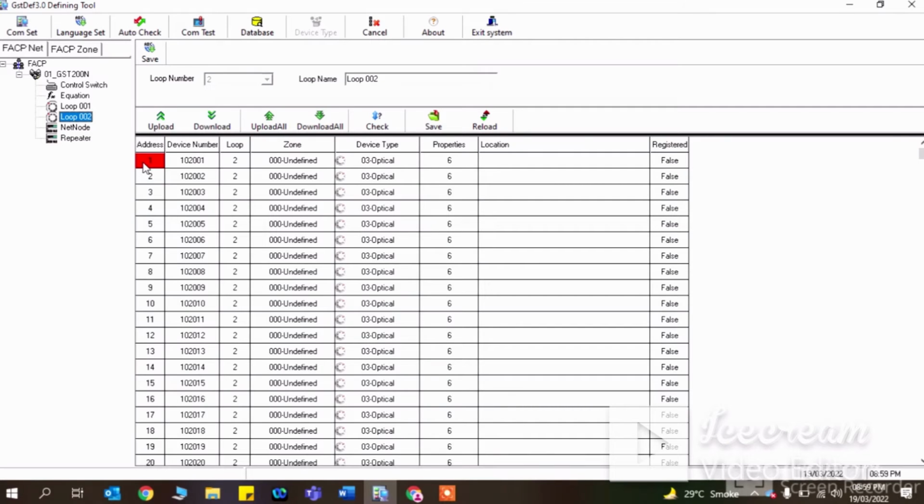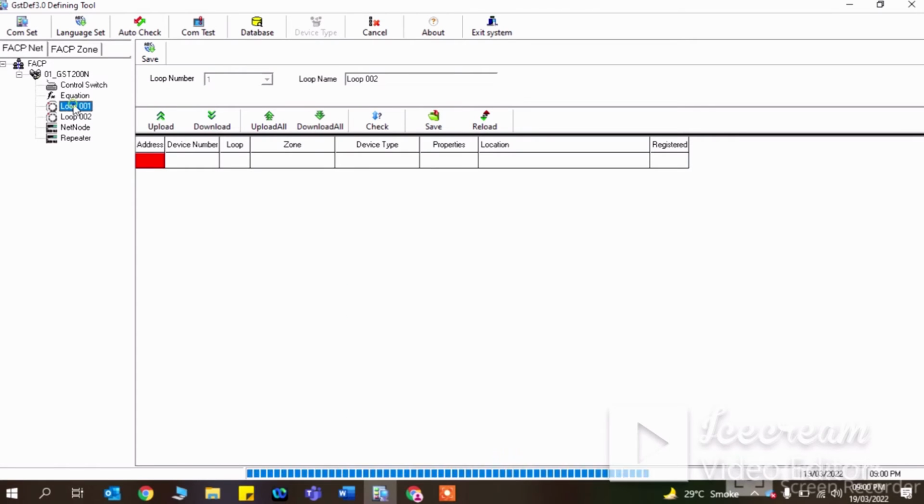First you need to download, or take all the panel data to my laptop, then assign as you require. Assign means what the zone number is, what the device type is, and what the location is where you actually installed it. You need to assign all these things, and then send this data back to the panel again. This is the step we need to do in the loop configuration.